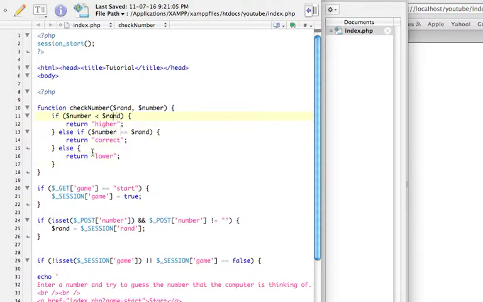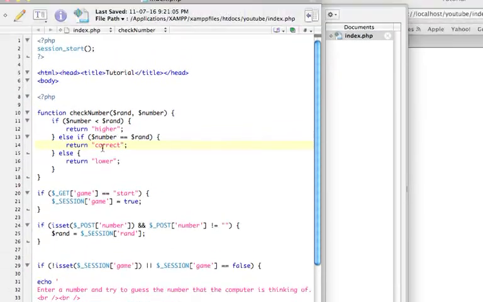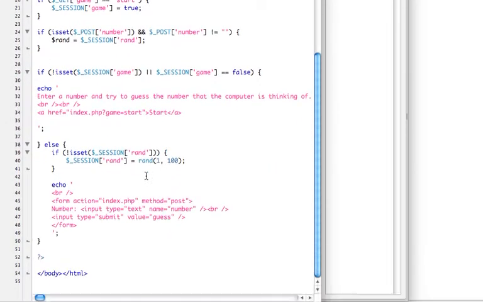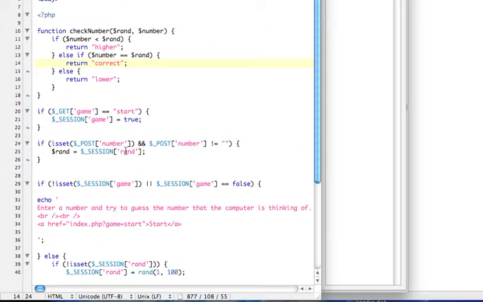So instead of the equal signs here, we're using a less than sign. That's checking if this is a lower number than this. So now that will return something. It'll either return higher, correct, or lower, depending on which number is bigger. So let's go to where we're checking this.